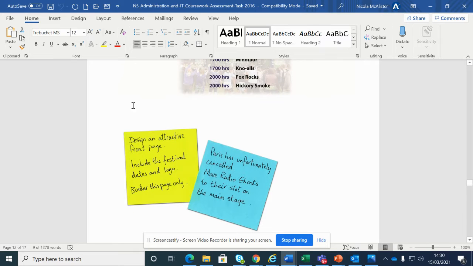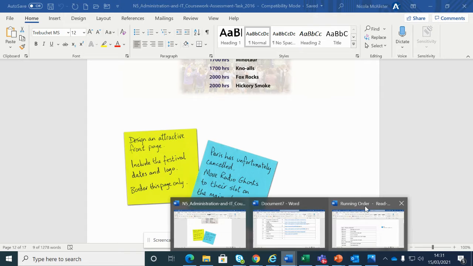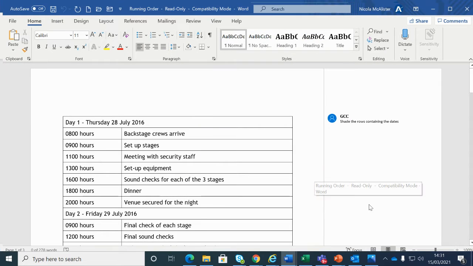We've also been told we need to design an attractive front page, which has got the festival date and logo, and put a border on that page only. And we've also got to make a couple of changes. Someone's cancelled, so somebody else is going to take their slot. So the file we're opening is called running order. So we'll open it up.